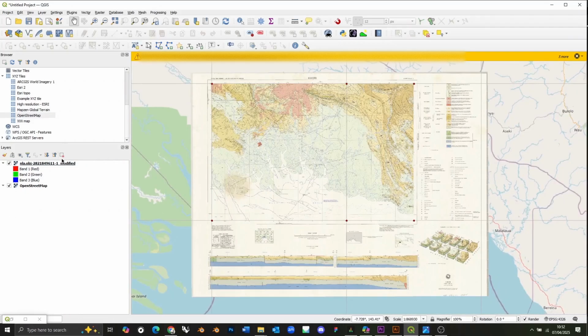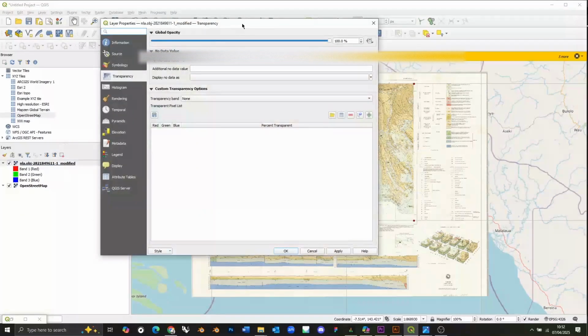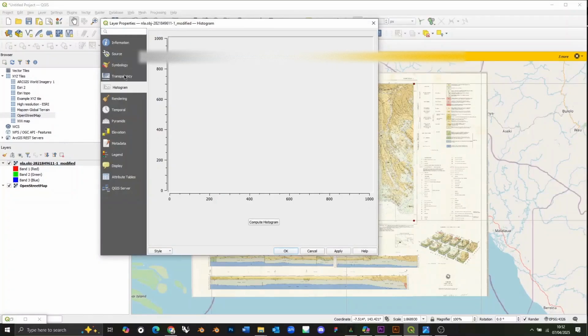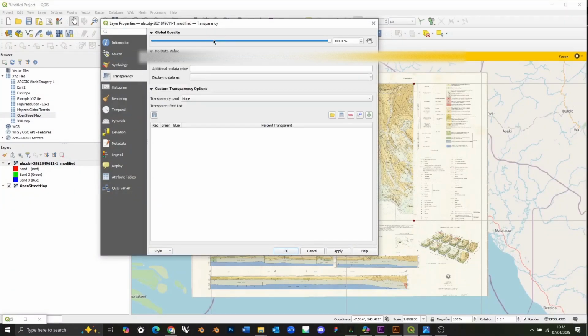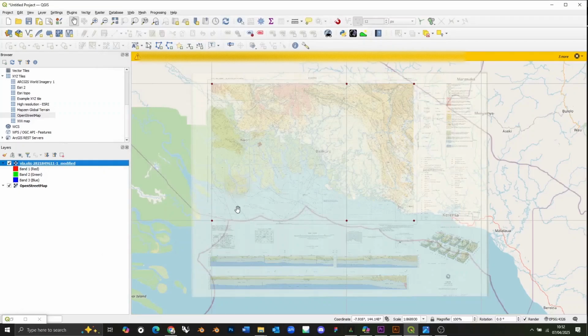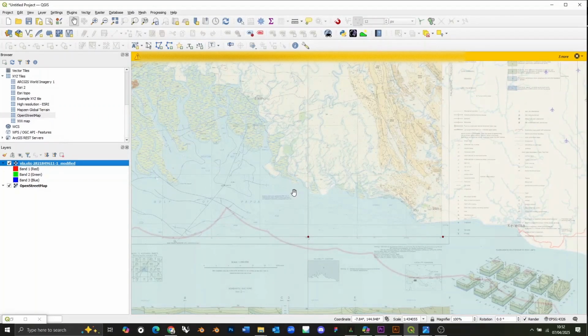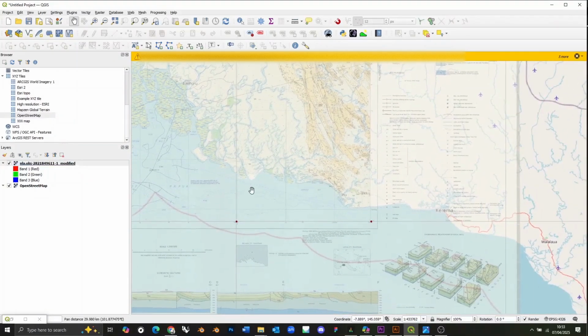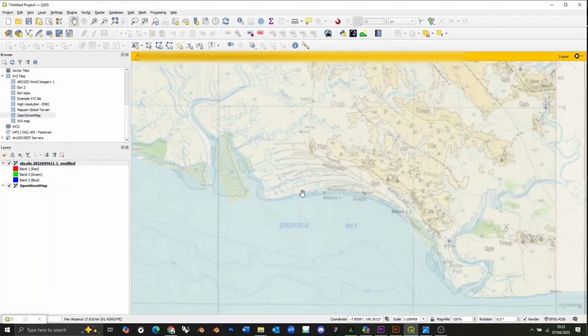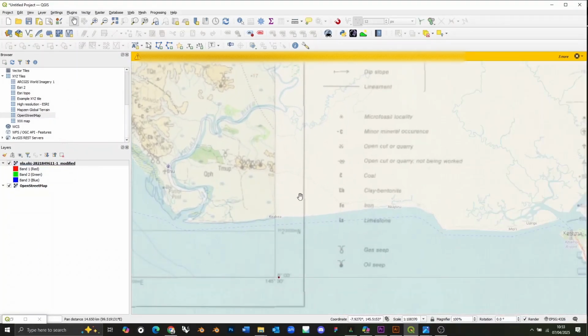Finally, the other thing I can do just to help me understand exactly what the differences are between the layers, I can change the transparency of this layer a little bit. So I can just double click on this layer and make sure I'm in the transparency tab, and I can just bring down the global transparency of this layer, press apply, press OK. And now if I zoom in, I will see my georeferenced layer on top of the base map from OpenStreetMap. And you can kind of see to what extent the map is lining up.